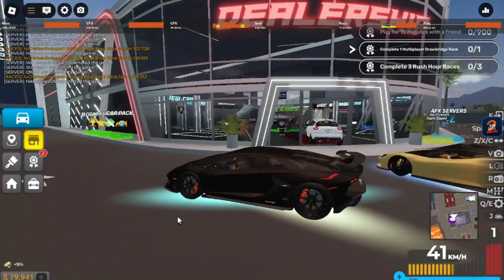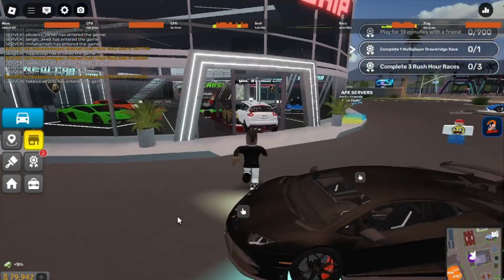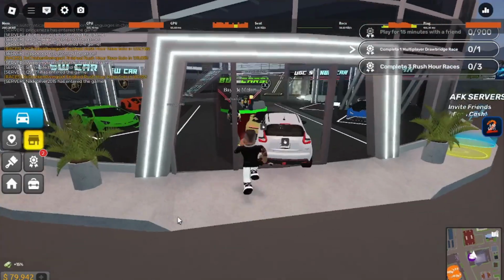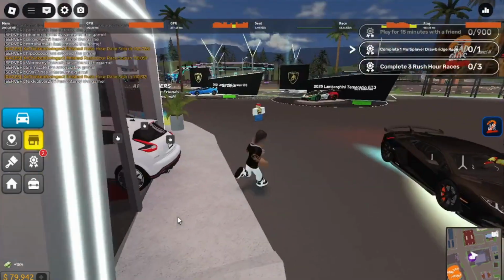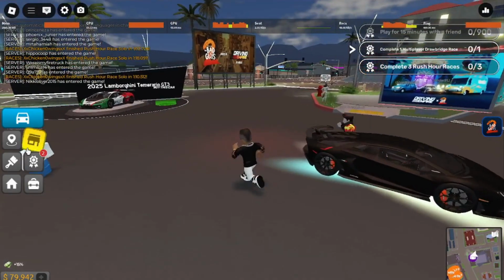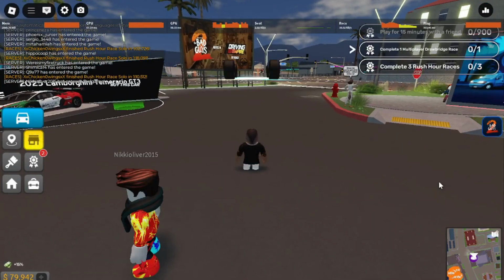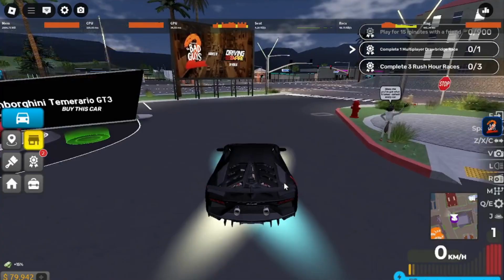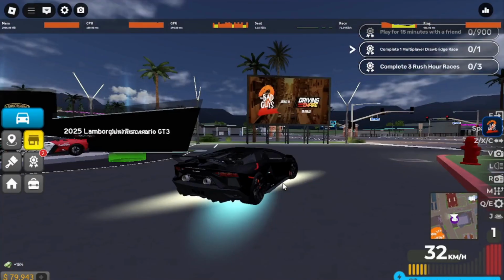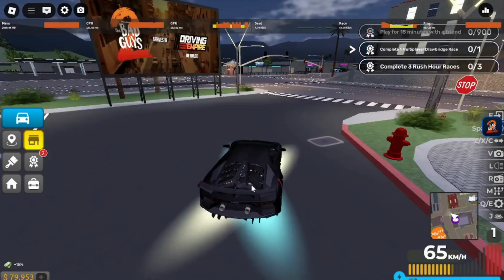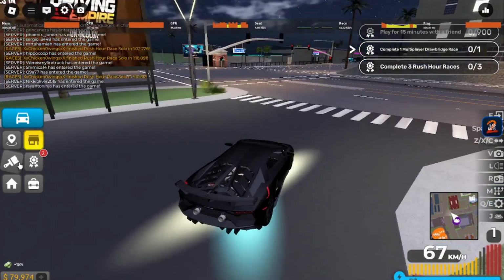So you go to the dealership and buy a car. You go and step on that green thing. Then once you buy a car, you can spawn it, and you can spawn any car that you own. After you spawn a car, you can drive.